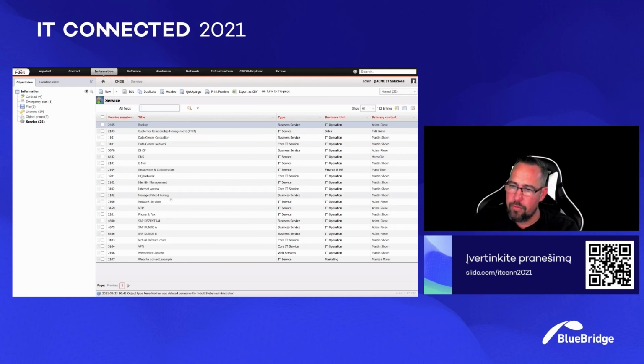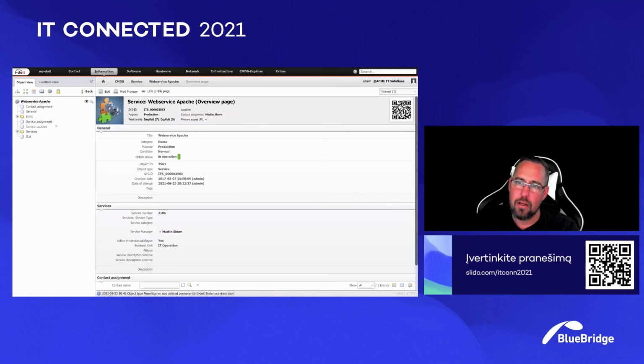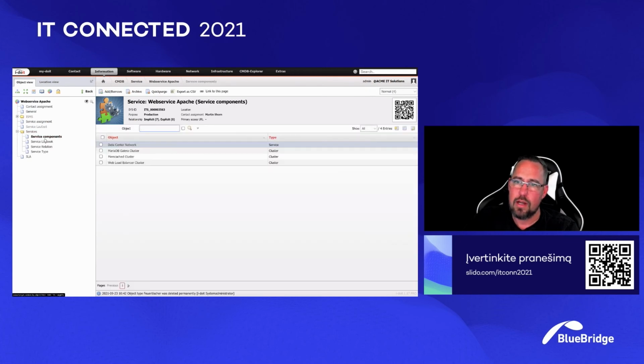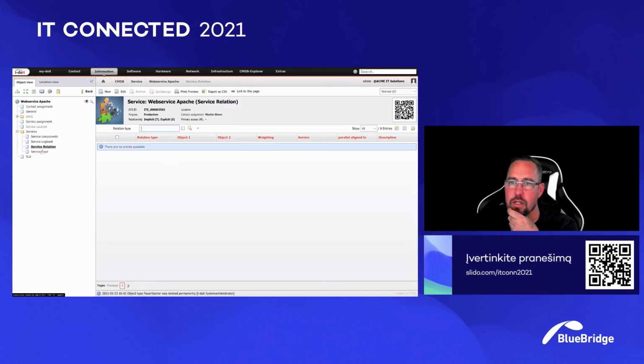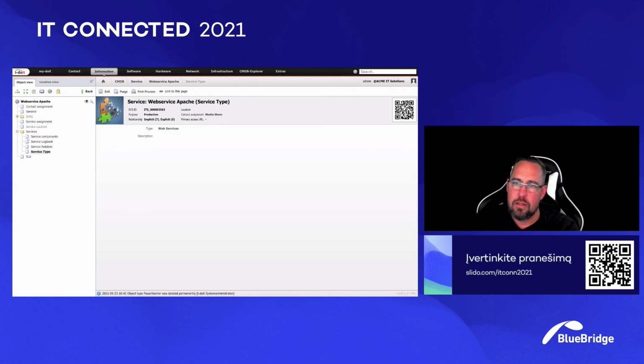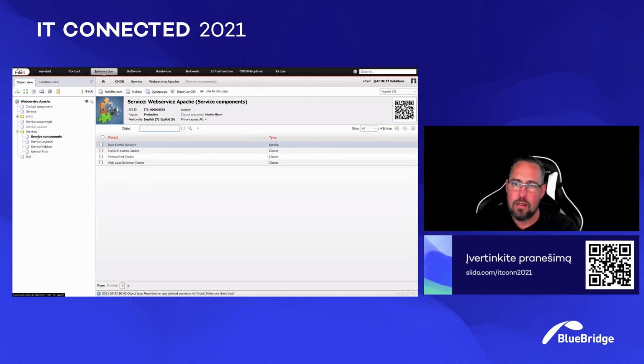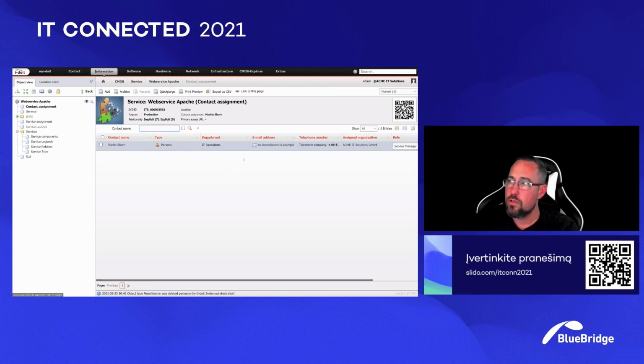For example, we have something called a web service Apache here, where we can define the service itself and which components are needed for the service to run. We have a logbook for the service, so that we can see what was changed on it. We have relations here and service types we can define. And this helps us to understand who is responsible for the service, because we can look up the service manager of the service here. If something is going wrong and the web service does not run, we know who to call because it is documented here.